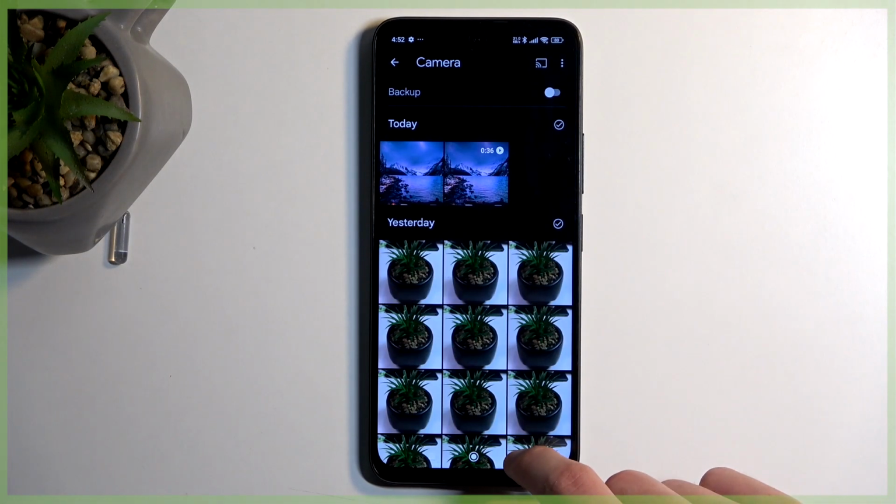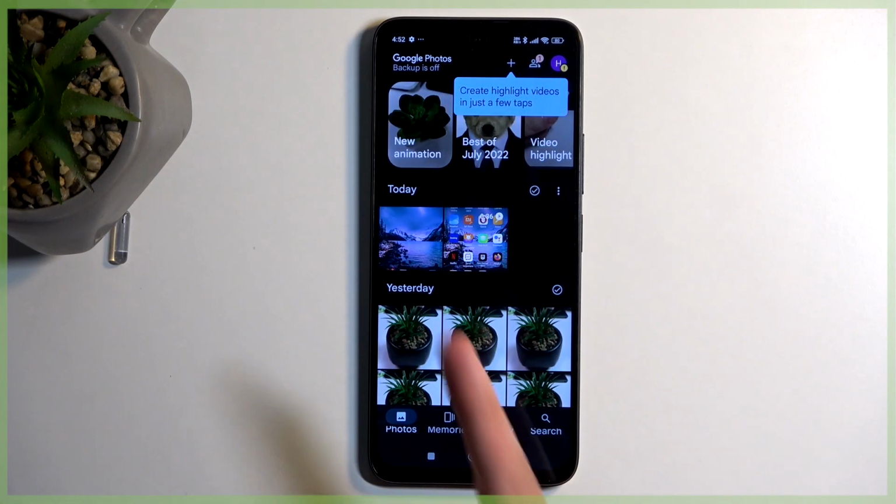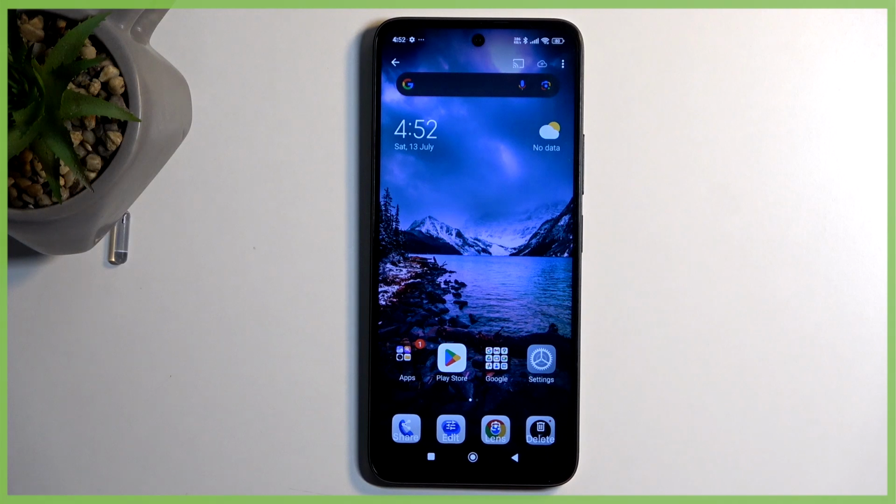Now by default you would be located in the Photos tab, which will display your screenshots. As you can see, this is the screenshot that I've captured.